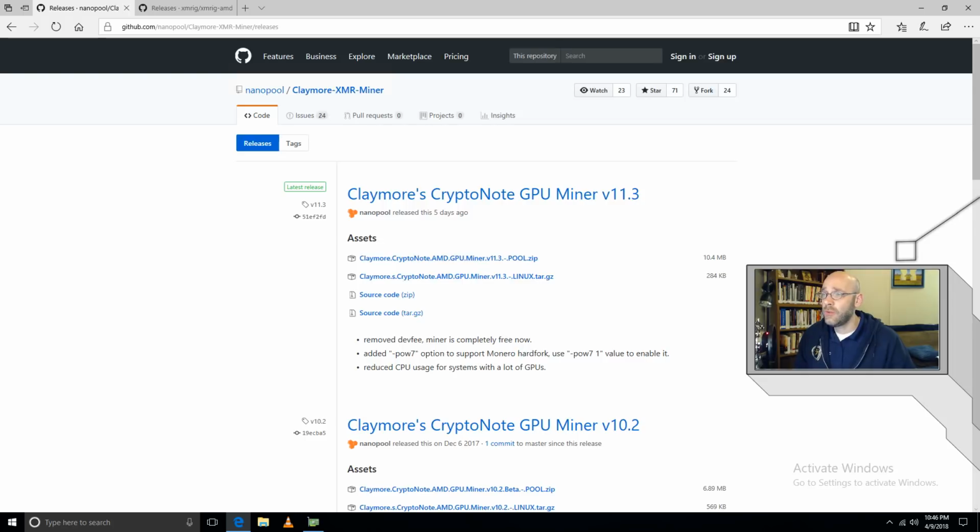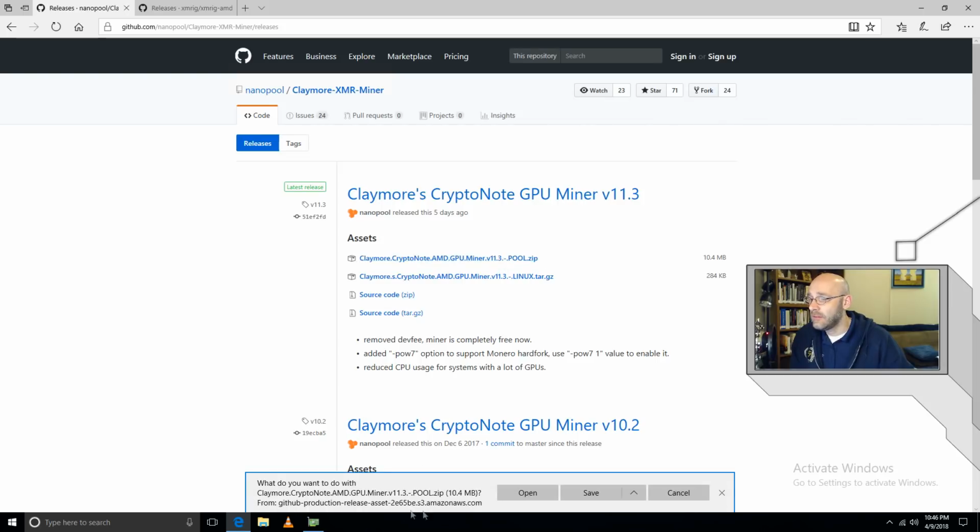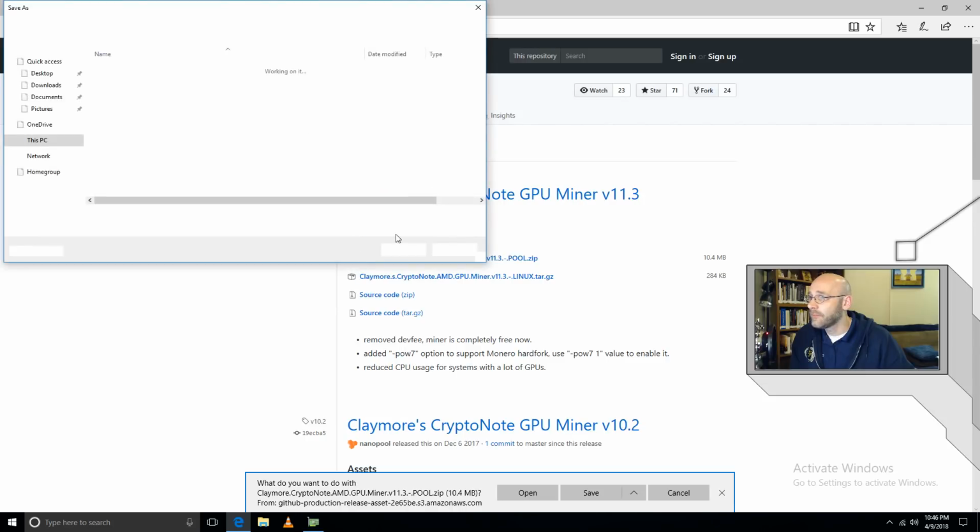So to start with, we have Claymore's crypto node, which is version 11.3. Again, link down in the description, but basically you'll want to download this file here, which is for AMD. And I'm going with the one that says .pool here, not .linux, because obviously we're working with Windows. Okay, so click on this and save that where you want. I'm going to save as.